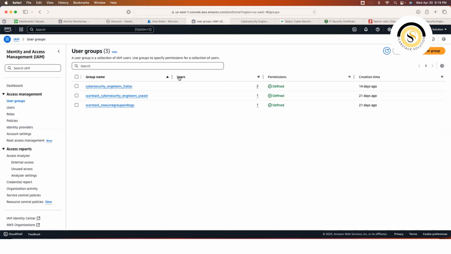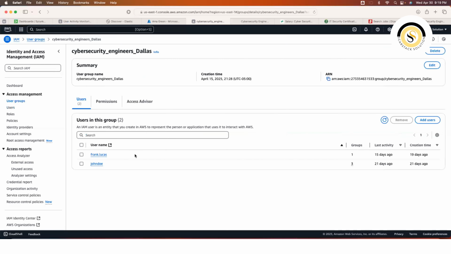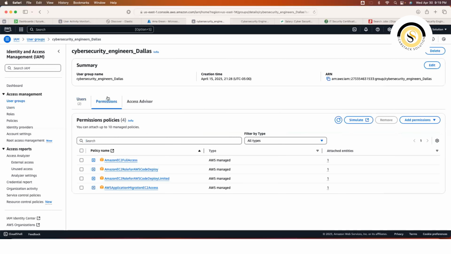If I look at this one right here, it tells me that this group, which has certain permissions, has 2 users. This is the cybersecurity engineers Dallas group. If I go there, Frank Lucas is in there, John Doe is in there. Let's look at the permissions they have. These users have this specific permission.